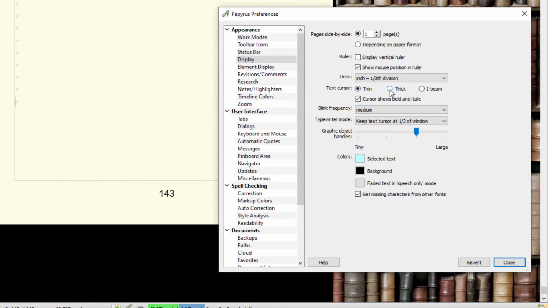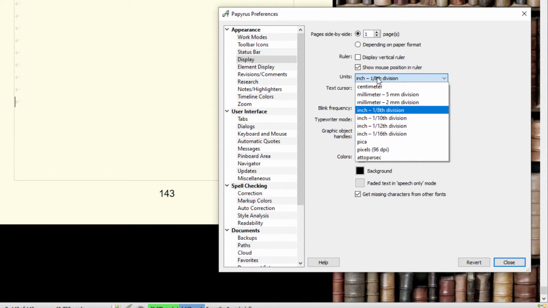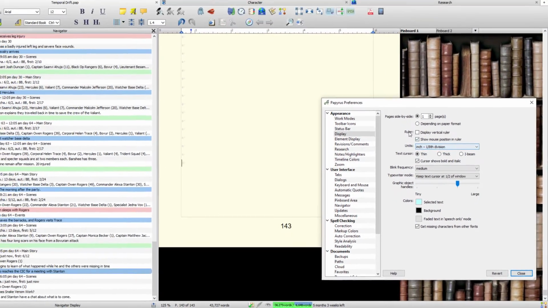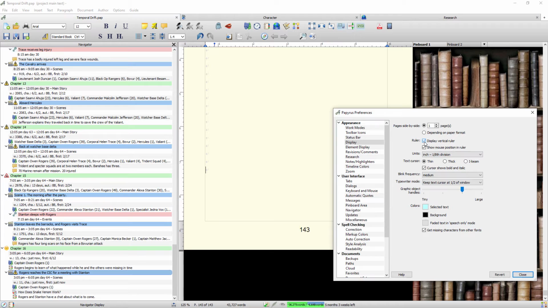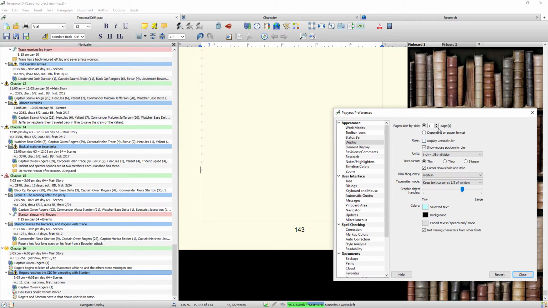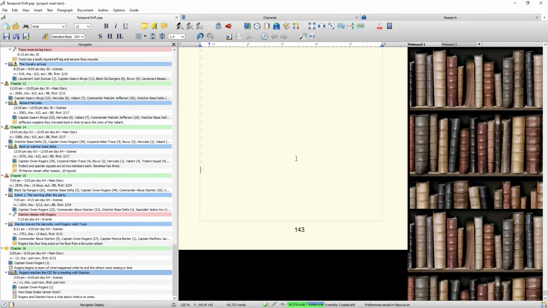You can also change the thickness of the cursor or have it as an I-beam. You can also choose whether you want it to show bold or italic. I always just leave this ticked. You can also choose whether you want to use centimetres, millimetres, inches or pixels for your measurements. I generally just leave it at inches, and you can also turn on things like show your vertical ruler from here, and also how many pages appear on your screen. Okay, so that's typewriter mode, and that's it, I think. So yeah.